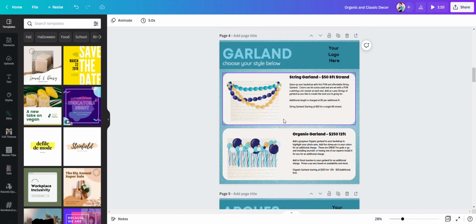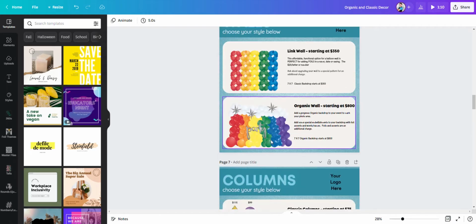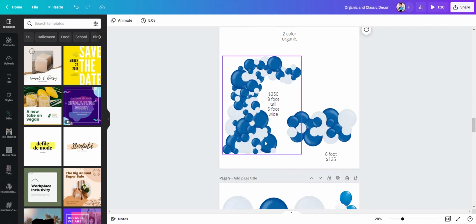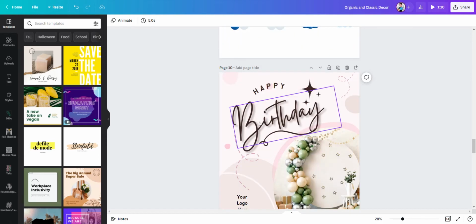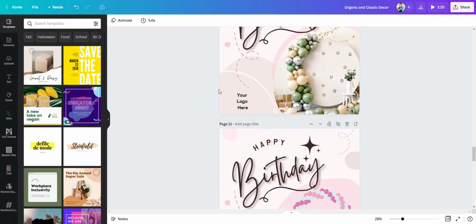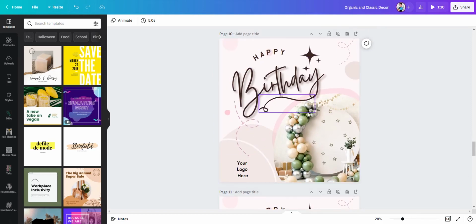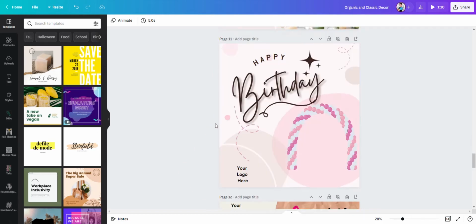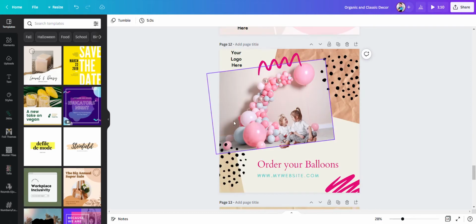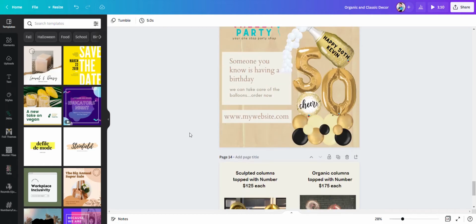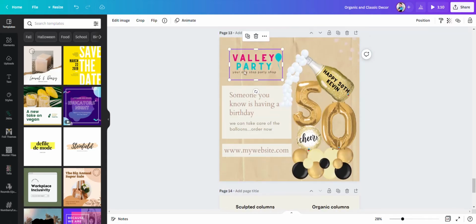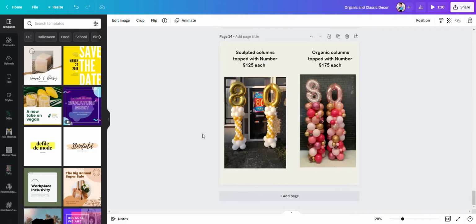So as we're looking at this, we're going to see we've got garlands and arches and walls and columns and all kinds of really great pieces of content that we could add to our stuff. We also have social media posts that we can use and that we can add, that we can use for different things. And it says your logo, my website. We'll cover that in a moment. And then we've got one with Valley Party Supply, so you can replace your logo there in a moment as well. And then we've got prices and stuff that we can change too.